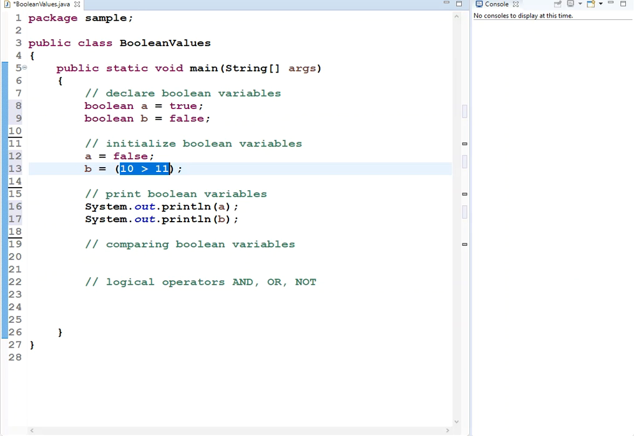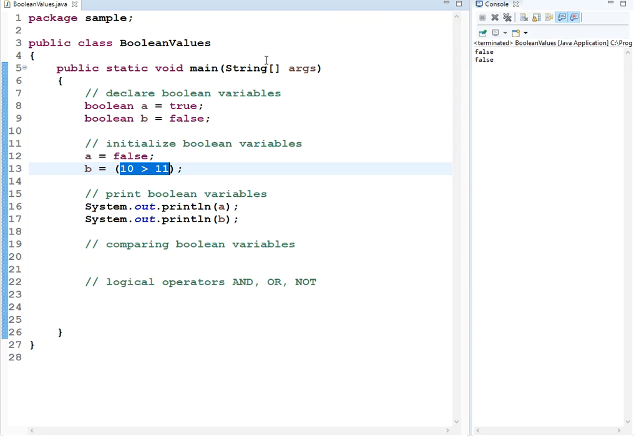So let's go ahead and save this and run it, and you can see up here, indeed, they both are false. And of course, I could make a little change, and I could turn this around and say this is less than. So 10 is less than 11. Well, 10 is less than 11, therefore it is now true. All right, so really pretty easy.